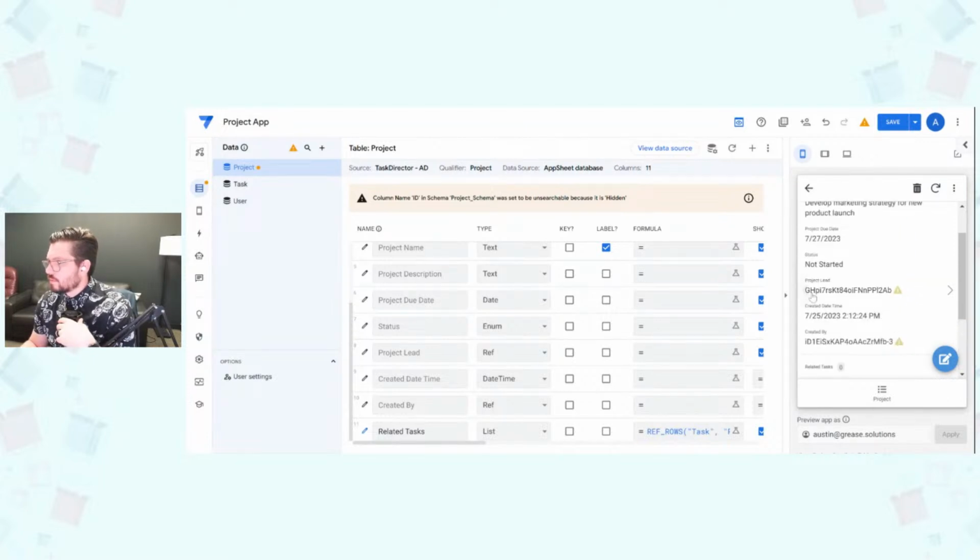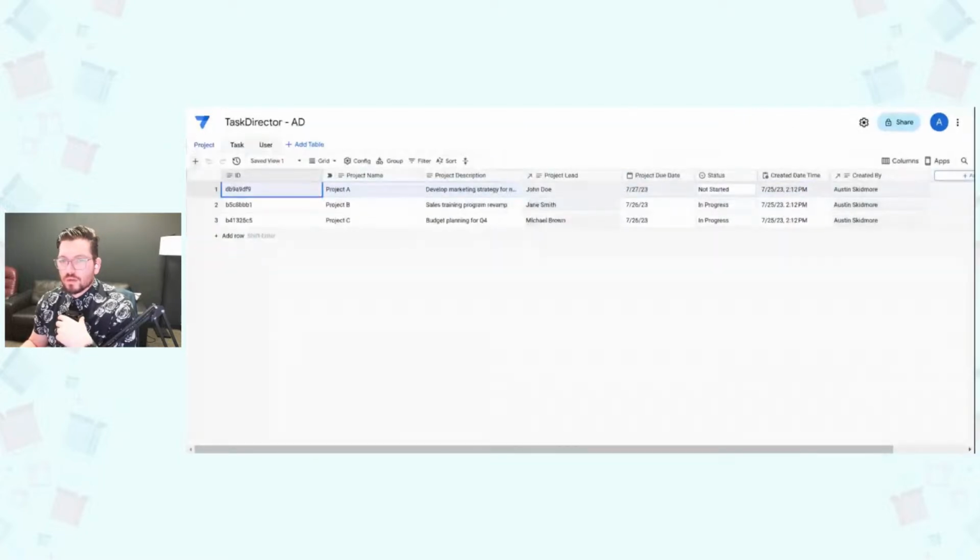Looks like we got a random string of text here for the project lead. So y'all remember from our live stream on Monday, that yellow triangle is denoting a foreign key that's not matching up, right? So let's go fix that. And we'll come back over here to the TaskDirector database.